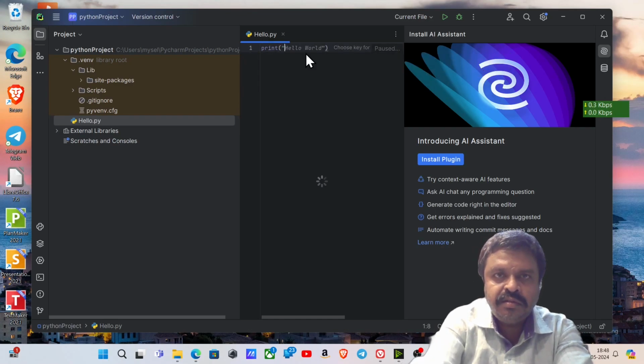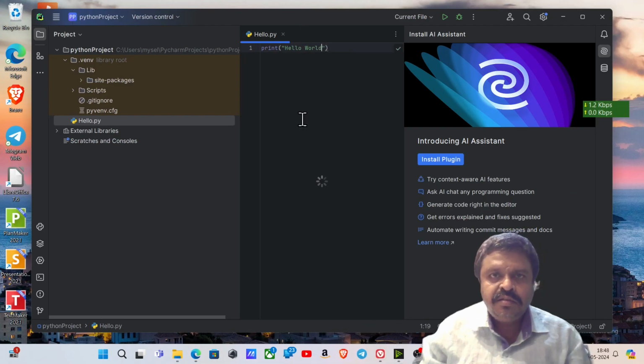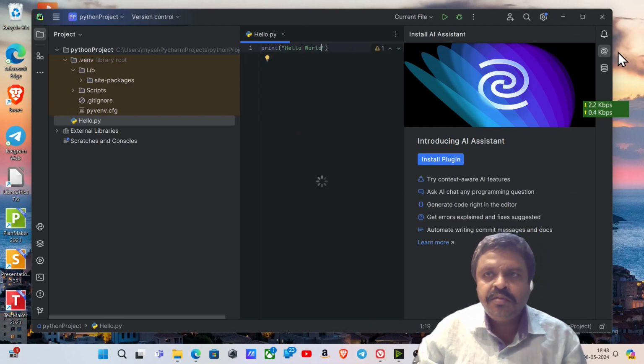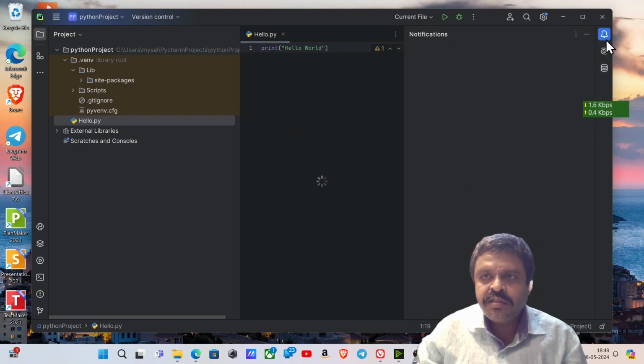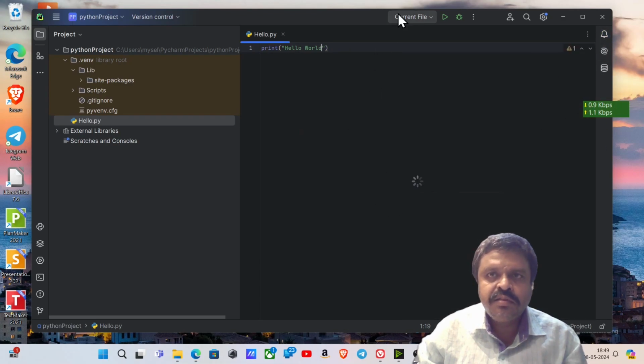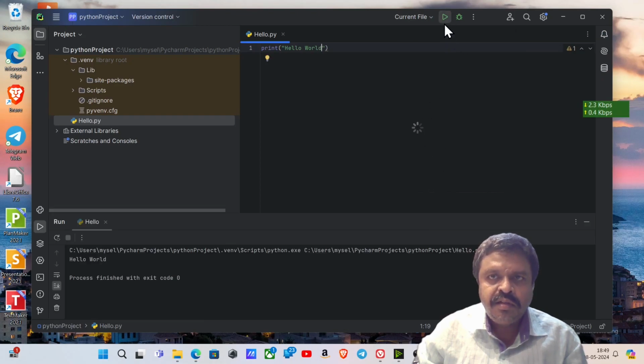print hello world. Okay, so let us close this window, and this is the run. When you click on the run, it shows hello world over here. This is the output.